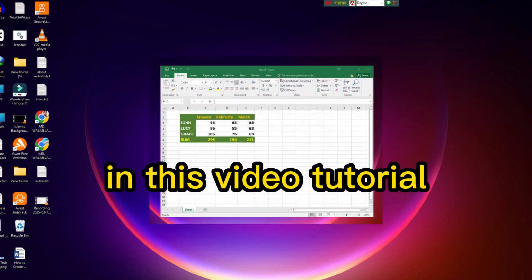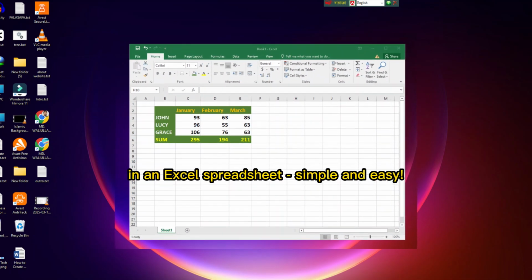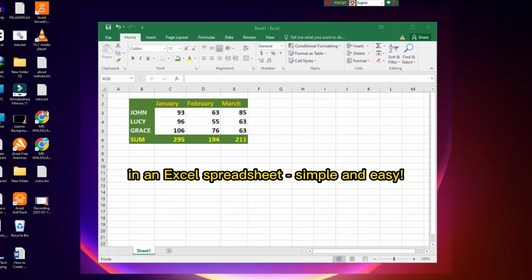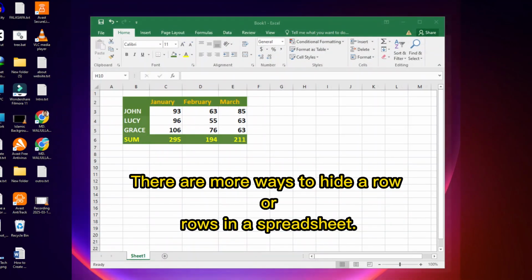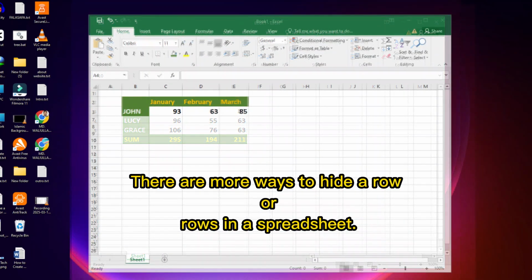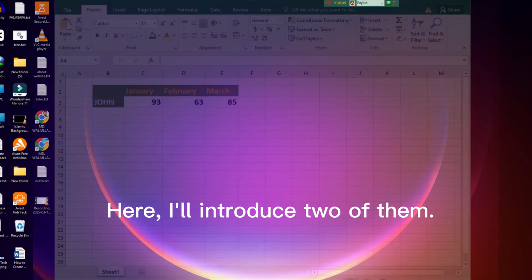In this video tutorial, we're going to have a look in an Excel spreadsheet, simple and easy. Let's get started. There are more ways to hide a row or rows in a spreadsheet. Here, I'll introduce two of them.